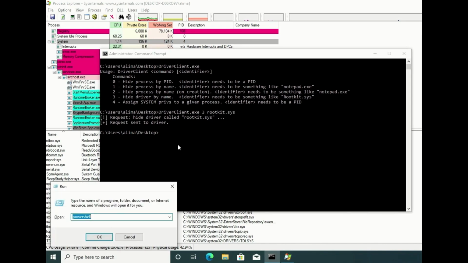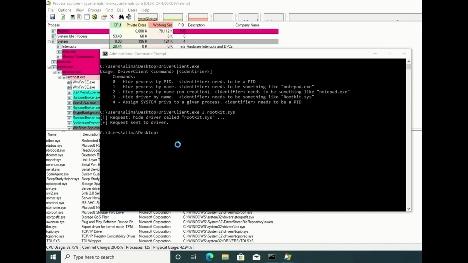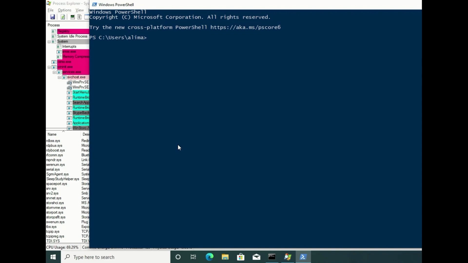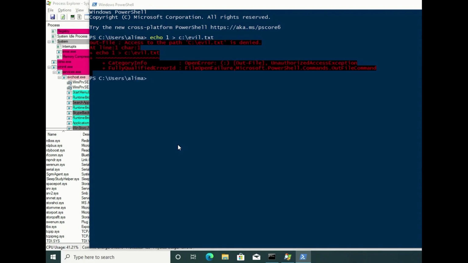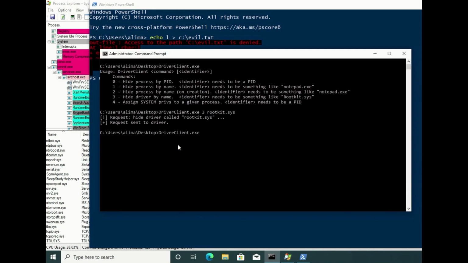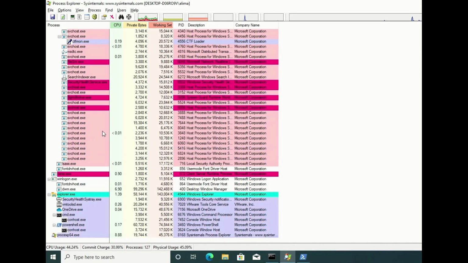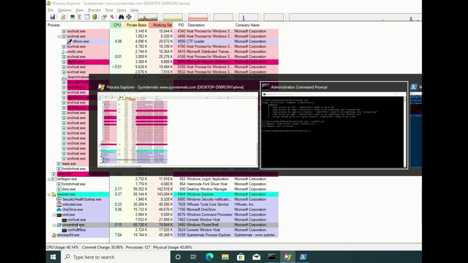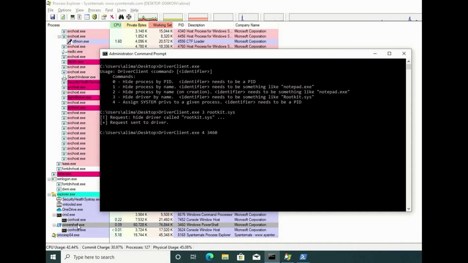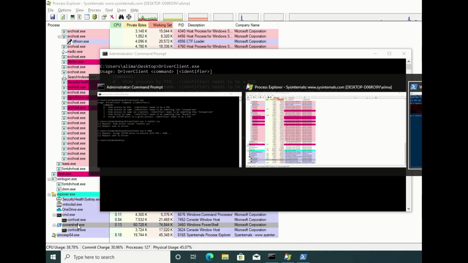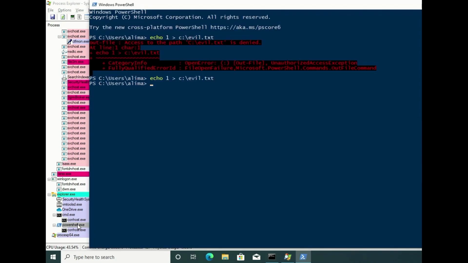Another one is the fourth option, which is privilege escalation, just assign system privileges to a process. Now, I'm trying to do something here that only an elevated privilege user should be able to do, which is write to the root of the C drive. But it doesn't work. I don't have enough permissions. Now I go down just to grab that process ID. That's 3460. And now I can do it. And that's it.